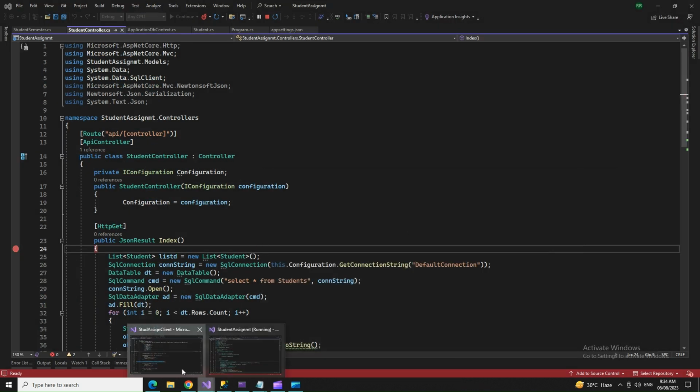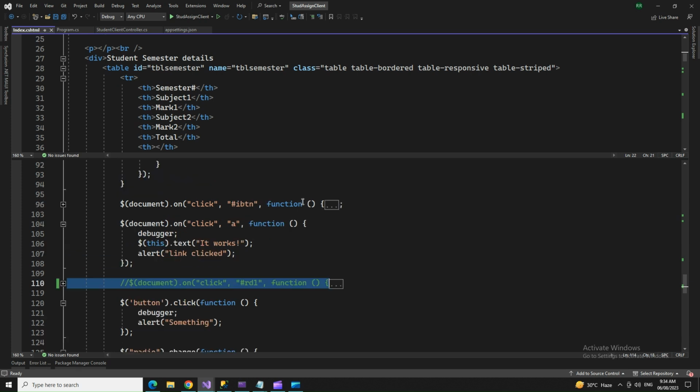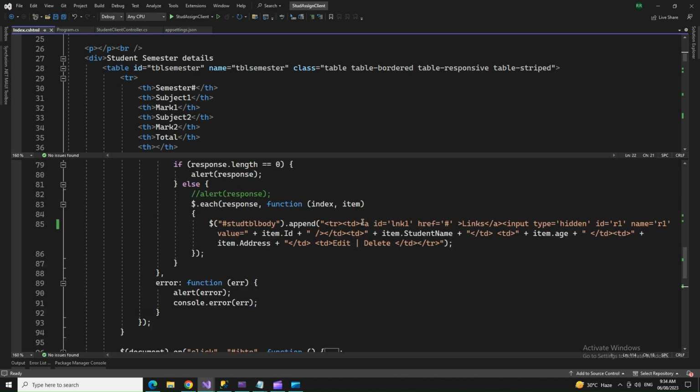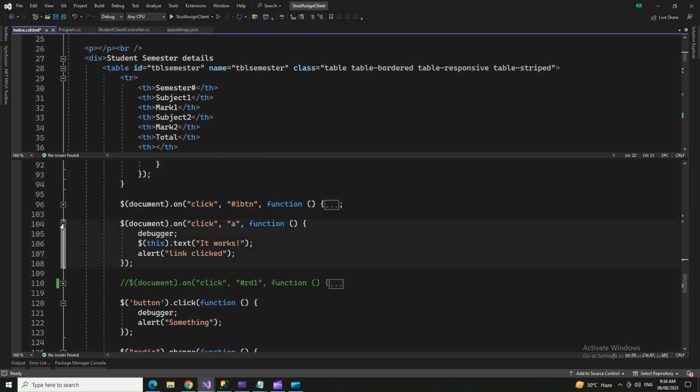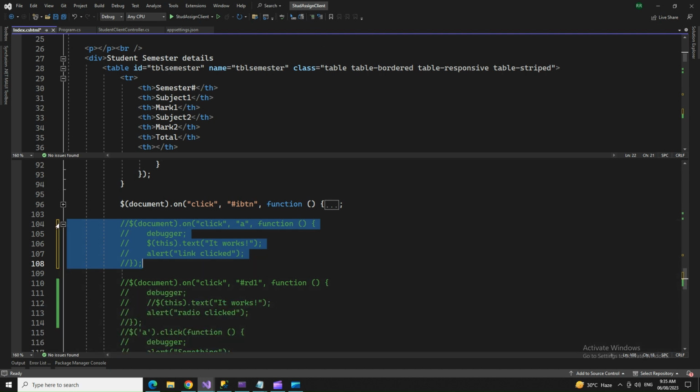So in order to change it to buttons, let's make changes here. We also comment out, you see, this is the link function. Okay, so let's just comment it out, because it will try to search for A's and it will not find any, and it will throw an error.